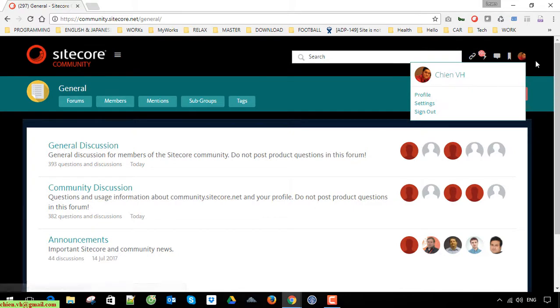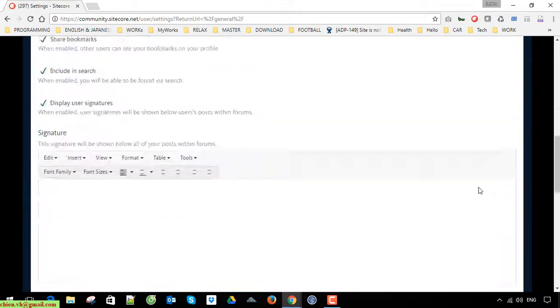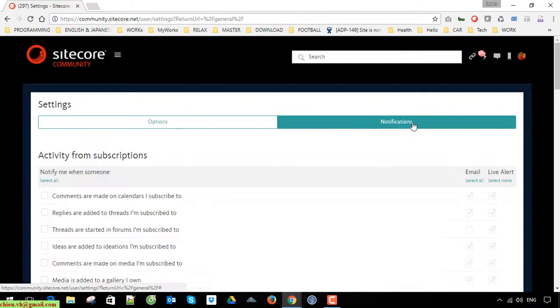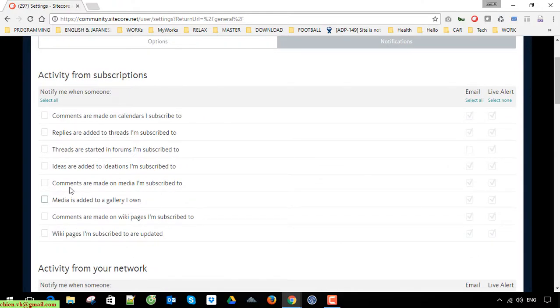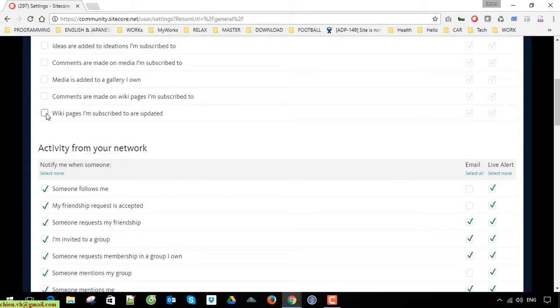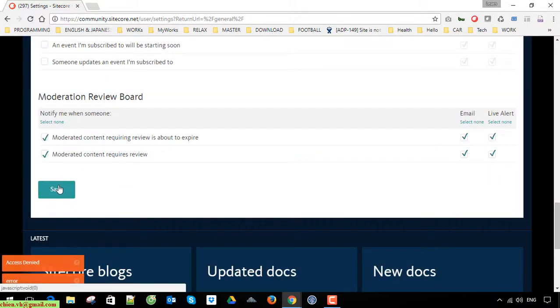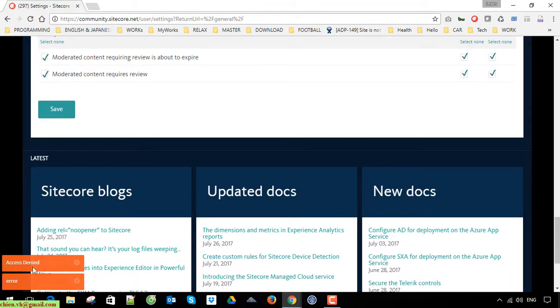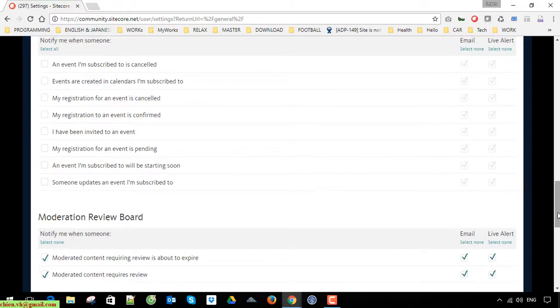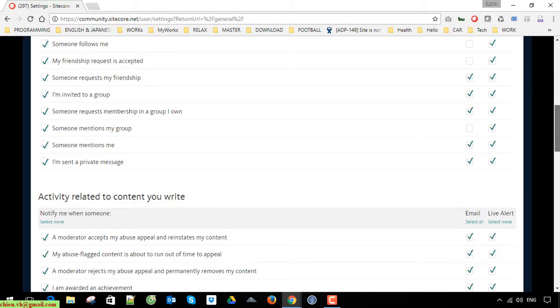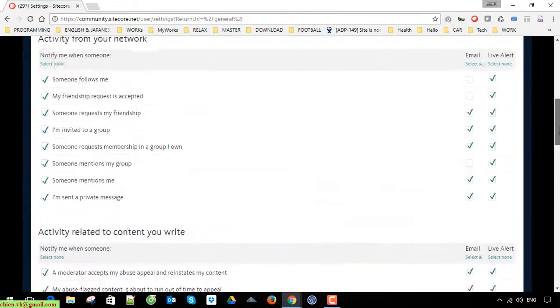You go ahead and click on the image icon of your account and click on settings, and click on the notification tab. Here you uncheck all of the actions you want to unsubscribe from and click on the share button. But after that you get the access denied error. That means you cannot save the notification configuration for your account.